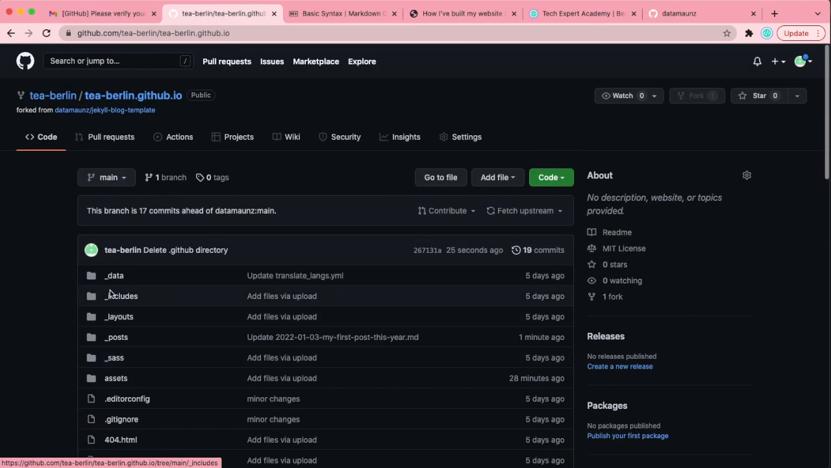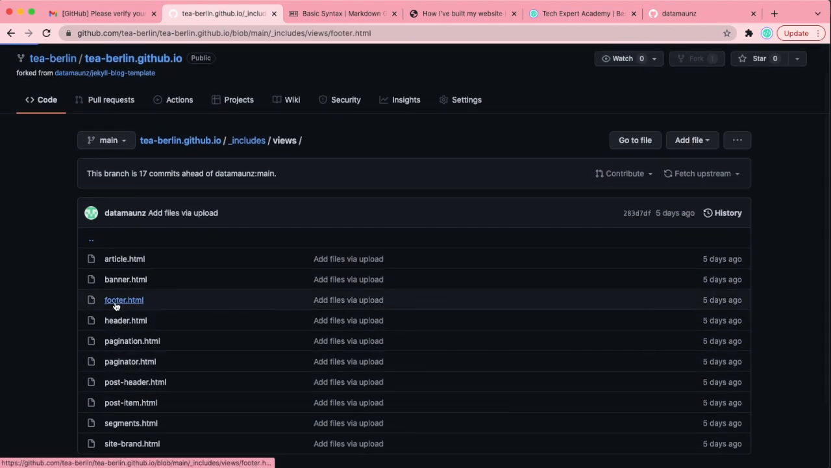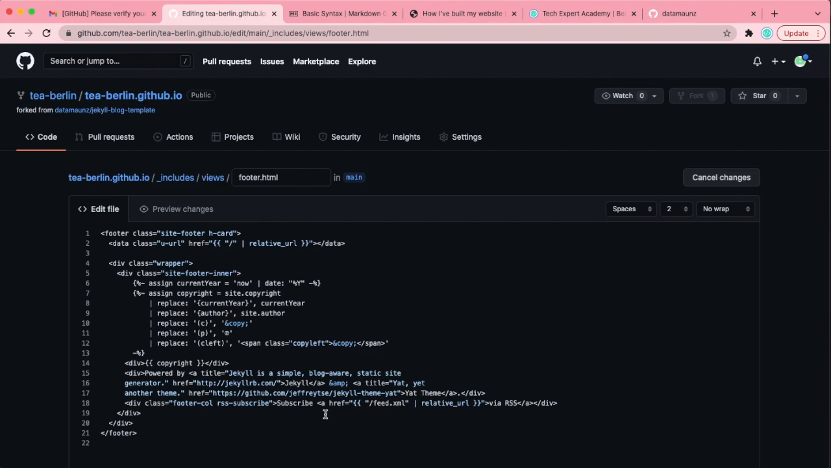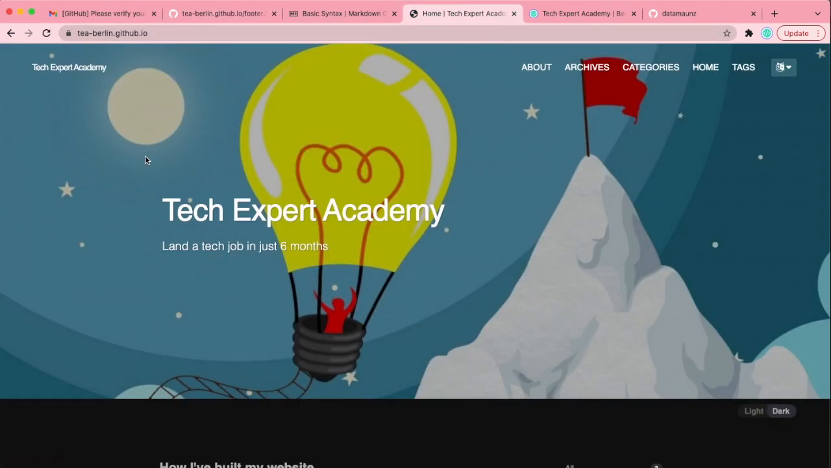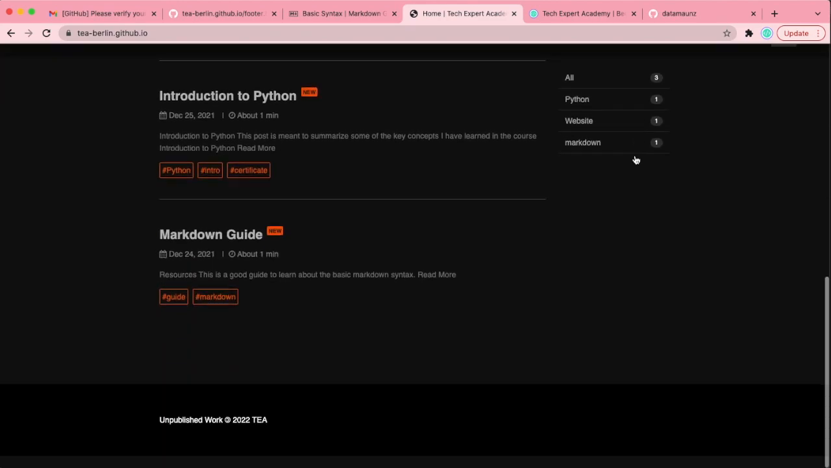Excellent. If you want to cut the information on the footer down to the copyright info, you can do the following. Open the underscore includes folder. Then open the views folder. And open footer.html. Go to the little pencil icon to edit the page. Delete the lines 15, 16, 17, and 18. Scroll down and commit the changes. Fantastic. You have finished the tutorial. Just wait a bit until the changes have updated on your website and you are done.